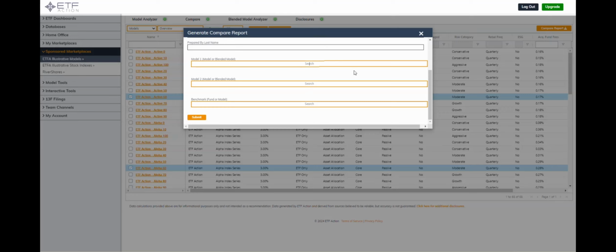So here all we need to do is search these and this will populate. Illustrative, ETF, action. Illustrative, and then our benchmark, and press submit, and that will be sent to your email inbox.